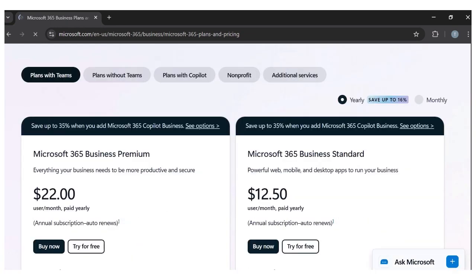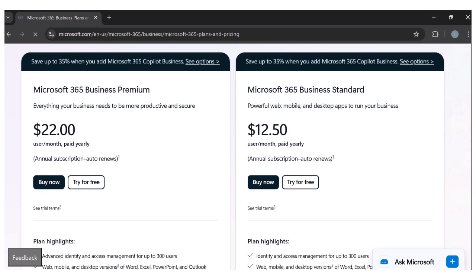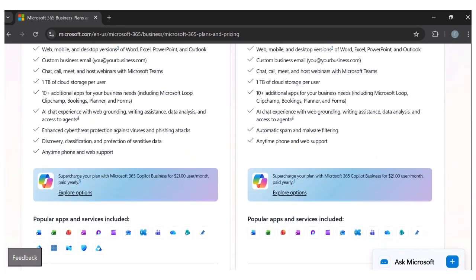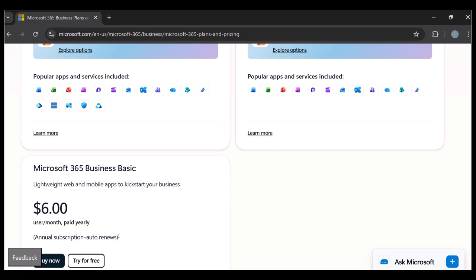So this is it. Business Premium, $22. Business Standard, 12.5. We have Business Basic, which is basically the minimum one, $6. The difference between Business Basic and Business Standard is, with the Business Basic, you have Outlook, you have SharePoint, you have OneDrive. Yeah, you have everything, but the only thing is it's only on the web. So you can only use it on the web and you can't download it to your desktop.